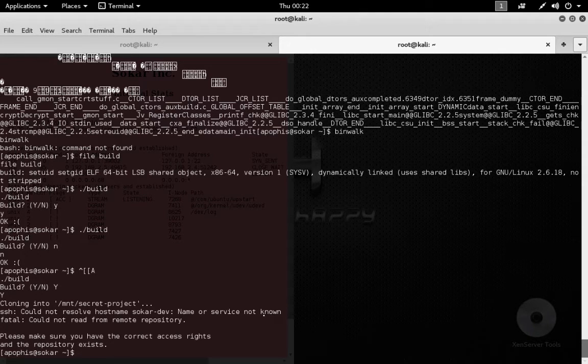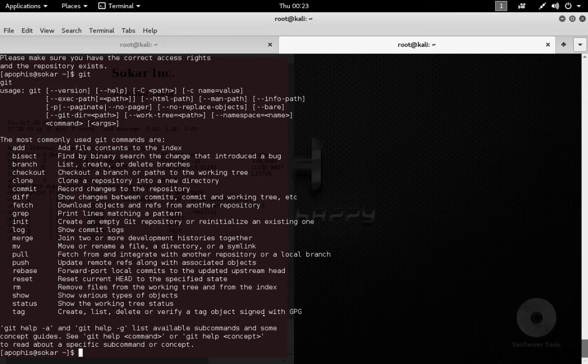There we go. Cloning into mount secret project. SSH cannot resolve host name Sokar-dev: name or service not known. Cannot read from remote repository. Please make sure you have correct access rights and the repository exists. I don't know what kind of repo this is. Well, we do have Git on the system. So, let me think what we are going to do with this.